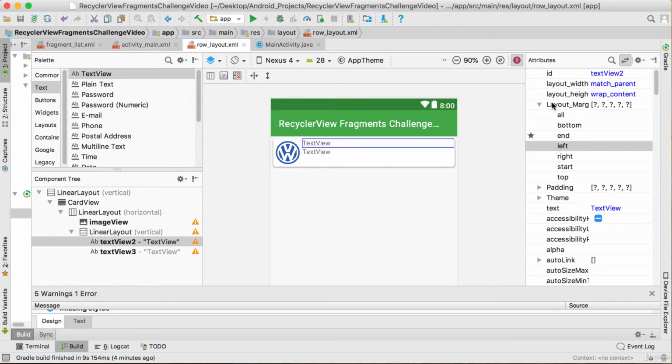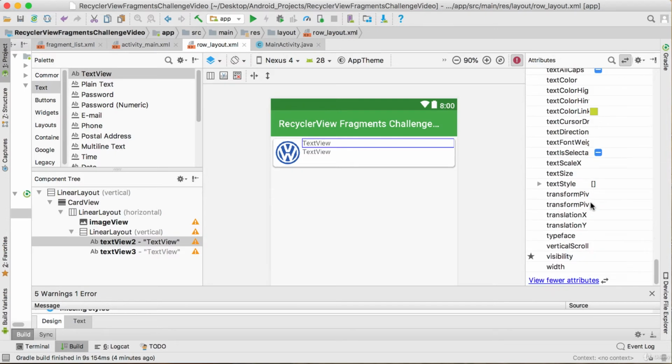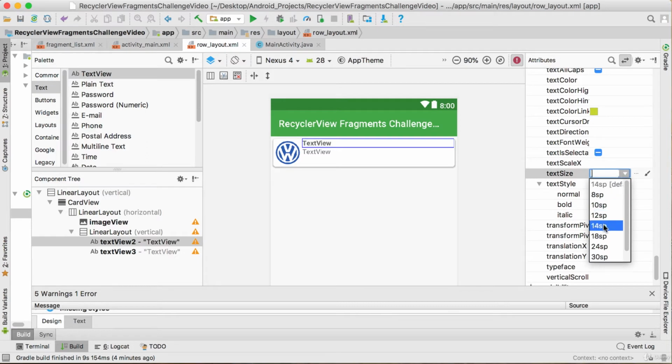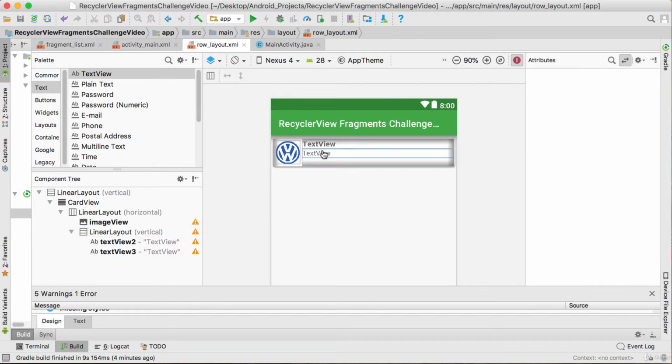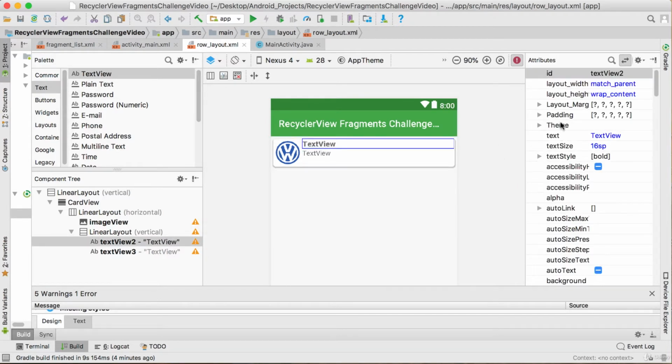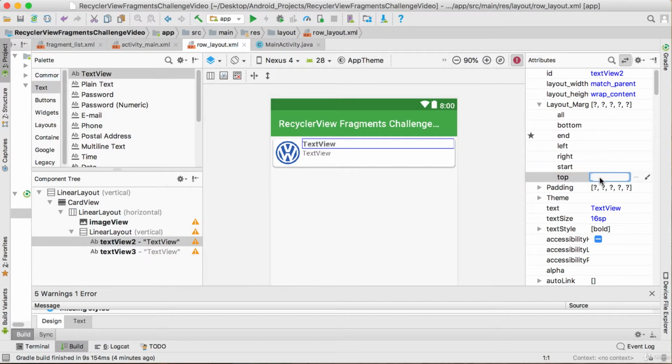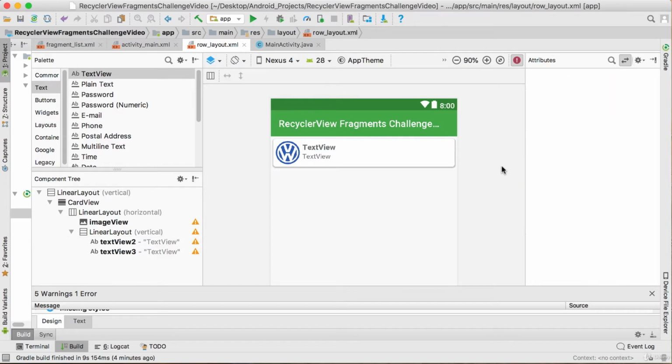For this text view, maybe before we set the margins, let's make this style bold. And I think it's a bit bigger than the other one, so it's normally 14, so let's make it 16 there. Right, that should be fine. Now let's move that text view from the top a bit. So top, let's give it a 5 margin there, maybe a 7. Right, that should be fine.